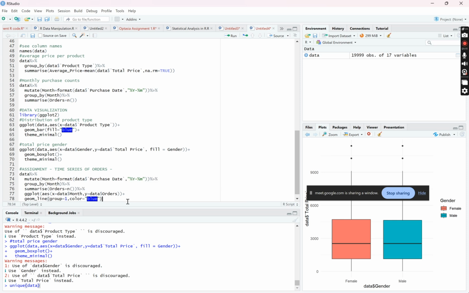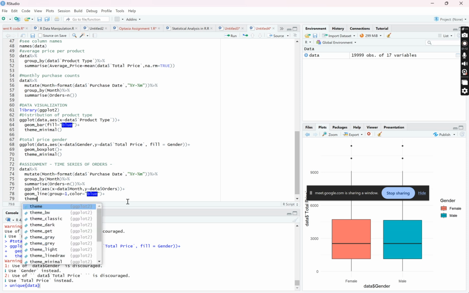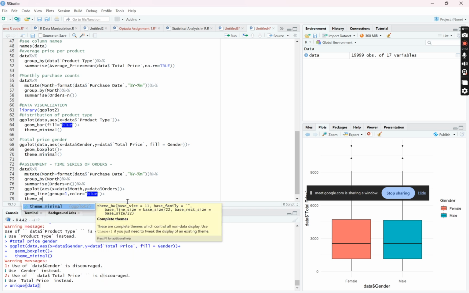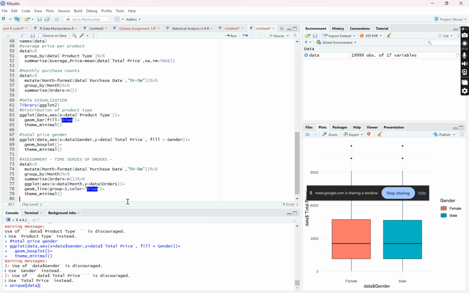Let me define the color. I want to go to the next line. This is ggplot2, I use a plus. I'm going to use theme_minimal instead of defining the labs. Let me use theme_minimal, open the bracket. Go to the last line. No, I'm going to the next line. This is ggplot2, plus, enter.